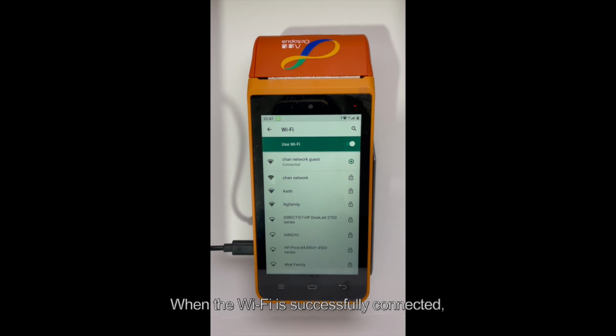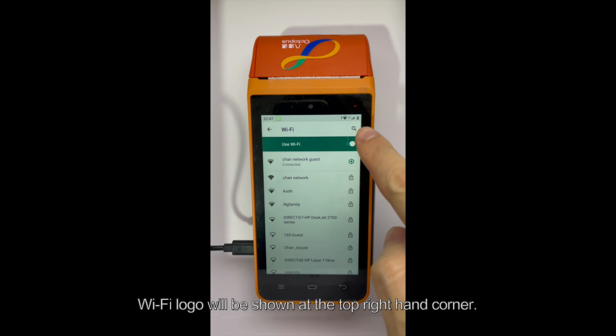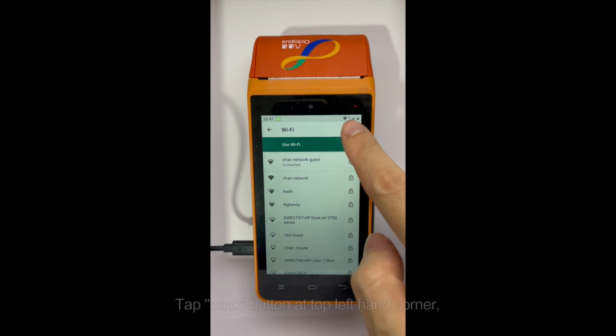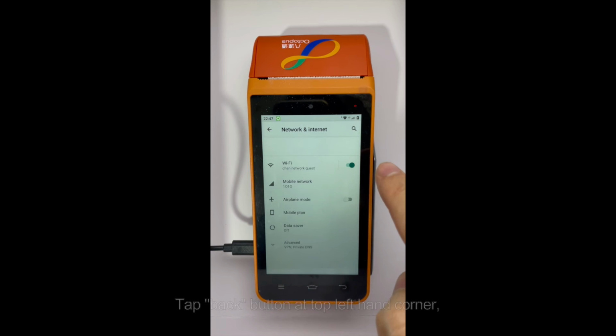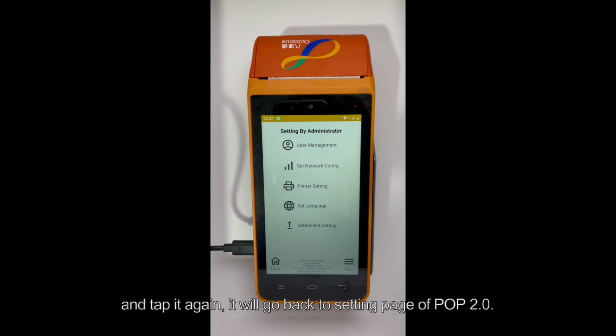When the Wi-Fi is successfully connected, the Wi-Fi logo will be shown at the top right-hand corner. Tap the Back button at the top left-hand corner, and tap it again. It will go back to the setting page of POP 2.0.